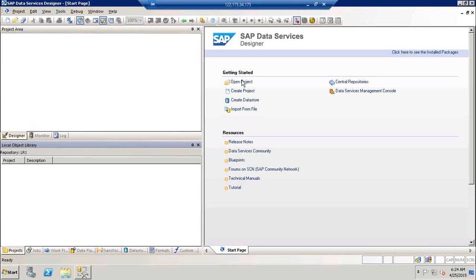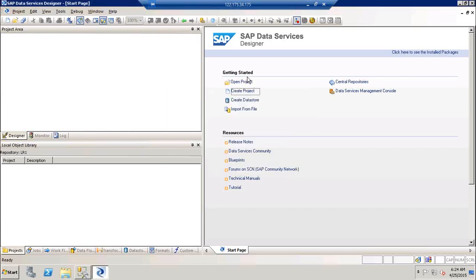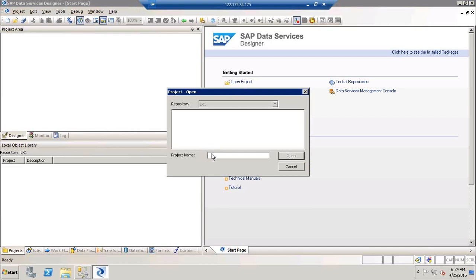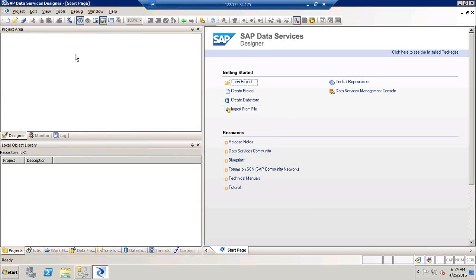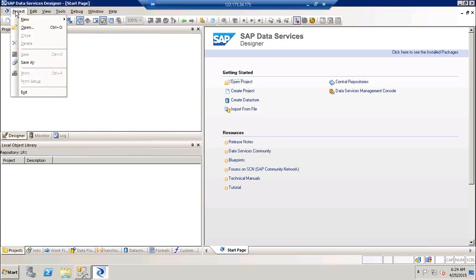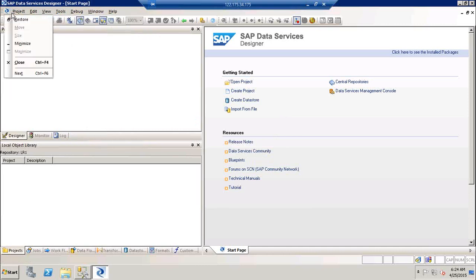To create a project, you can go and create a project from here on the quick start page. You'll get this window. Or you can click on open project and give some name here and just click on open. It will say this project does not exist. You want us to create it. If you click on yes, it will be created. If not, you can go to the menu bar, project, new, and click on project here.